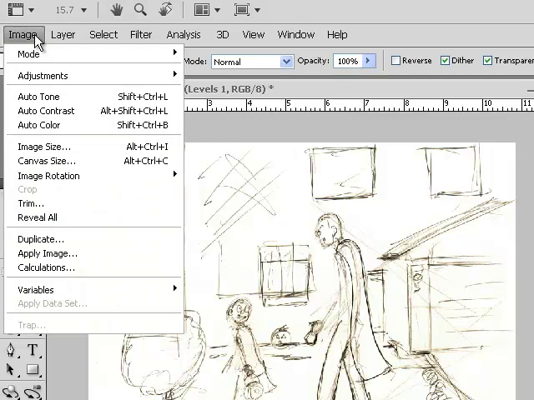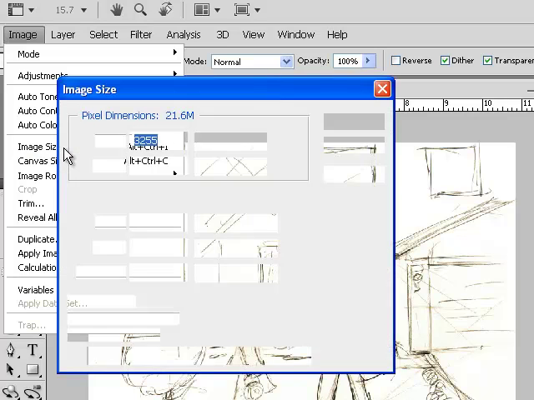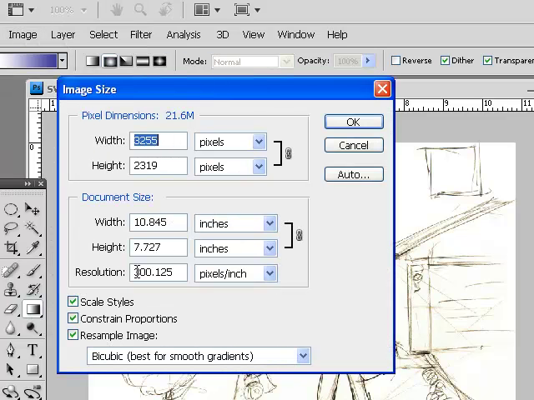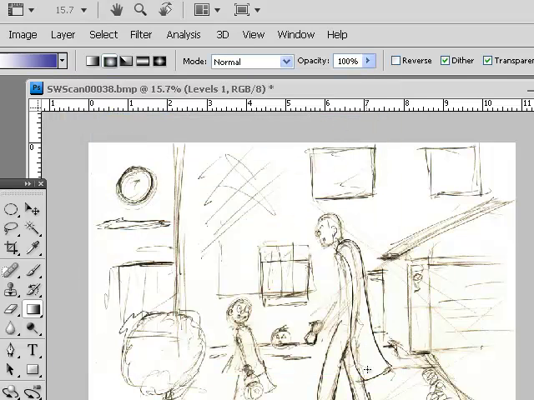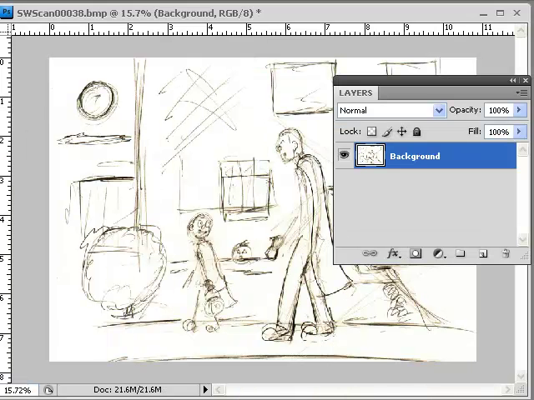One good thing to know about is the image size and resolution of your picture. So check image size, look at the dialog box, make sure you've got resolution of at least 150, 300 is always better, and at least 10 inches wide on your picture. So this is about 10 by 7, and okay. So now we're going to go about the business of applying color to our image.